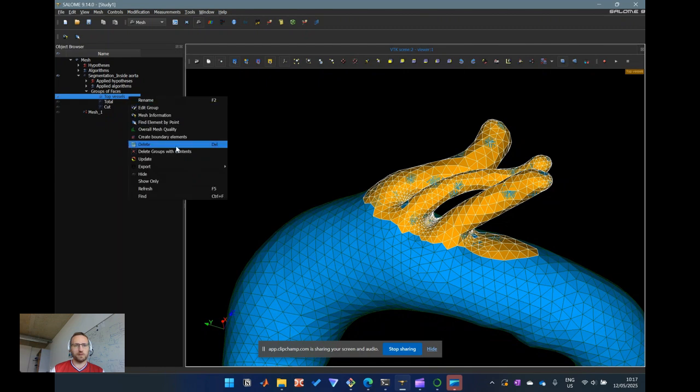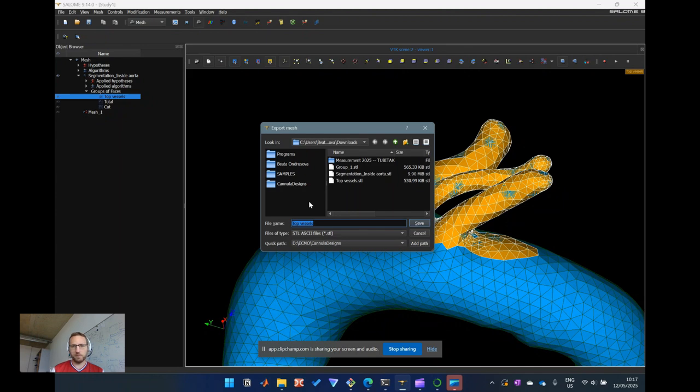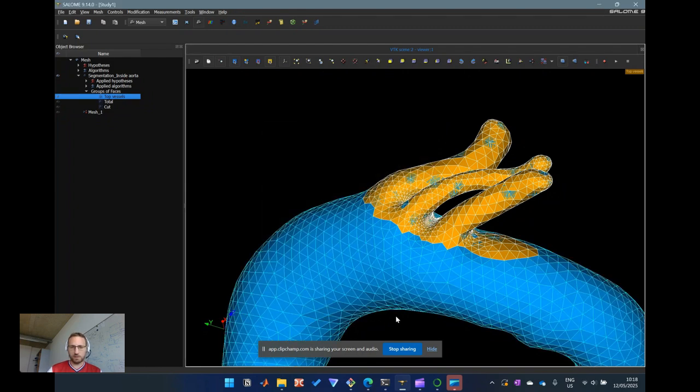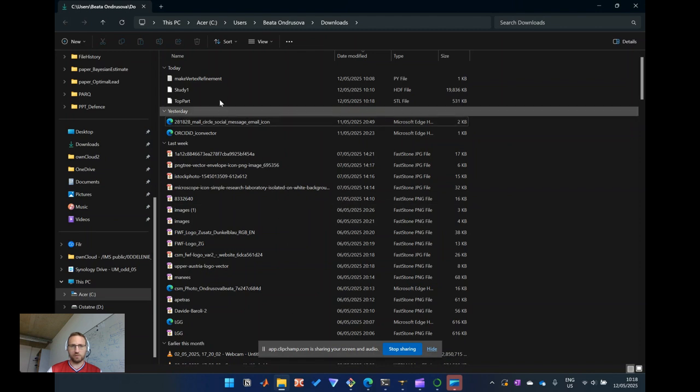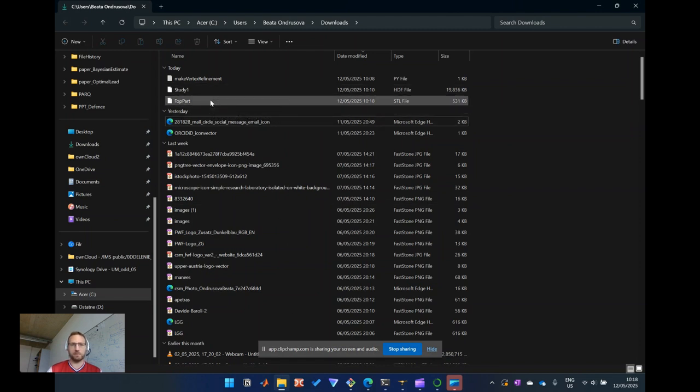So we can do a right click here and we can export it in an STL format. And this one we're going to call top part. I think, yes, top part. And this is going to be saved as an STL. You can hit save. And so now in your folder you should have this top part.stl here.